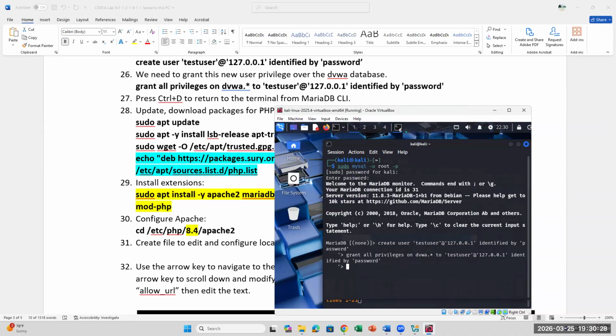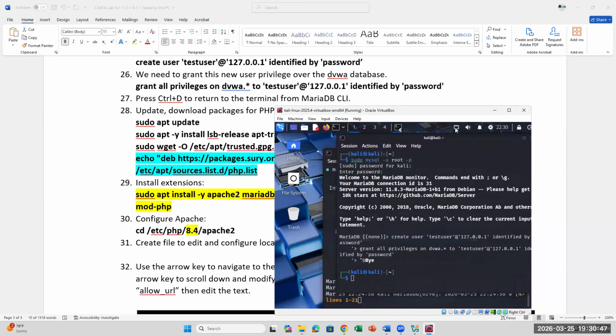Now, once you have that set up, once you change the privilege for that account, you are going to see another arrow. And now you can type in bye to get out of MariaDB, or you can press Control D, which takes you back to your command line or your terminal pop-up. Okay?